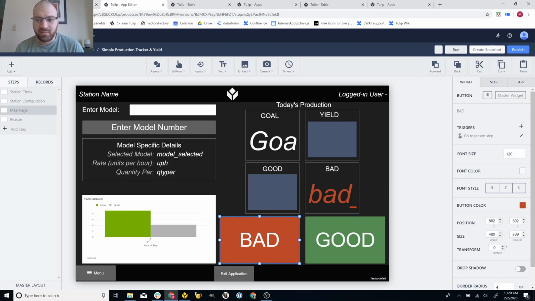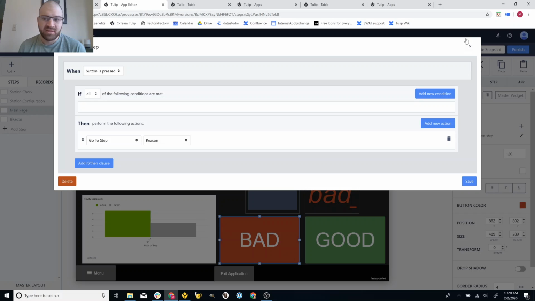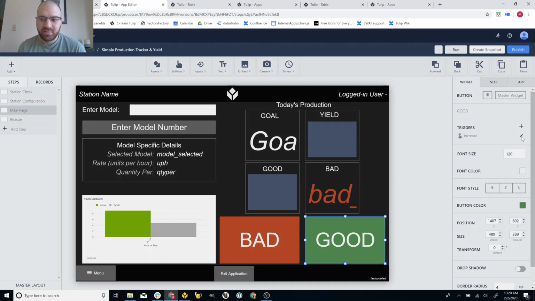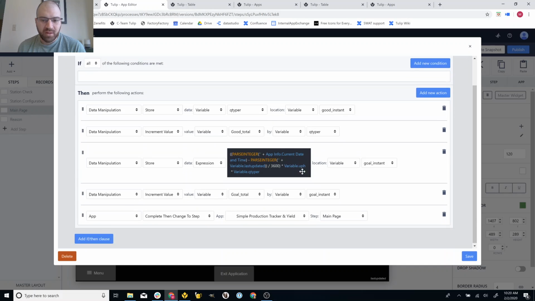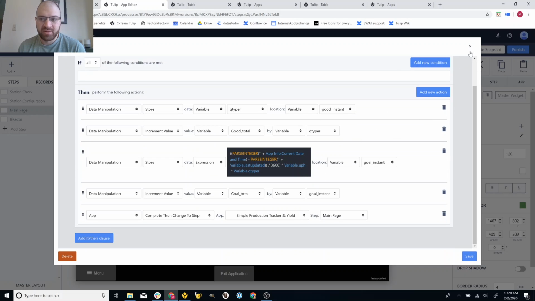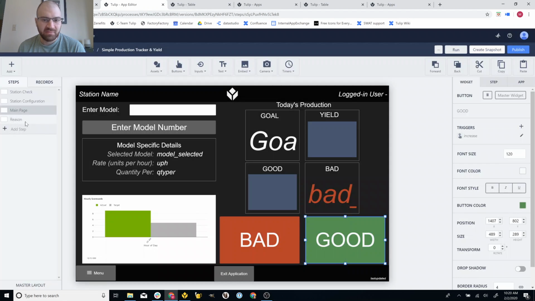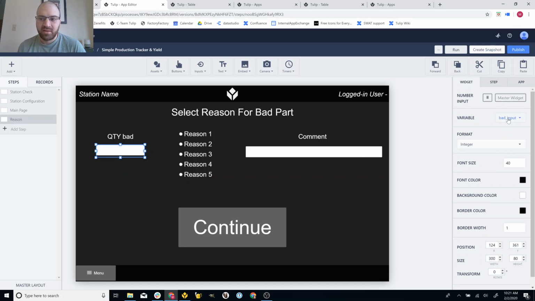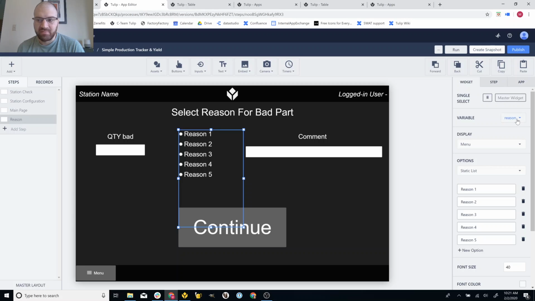So let's look at our bad button here, because this button's new. What this button's doing is just going to go right to a reason step. So all the logic that happens on this good button hasn't changed at all, but we're going to delay that logic until after the reason step. The reason step is where I want to actually collect a few things. I want to collect an input for bad to allow them to change this. And then I want to collect a reason.